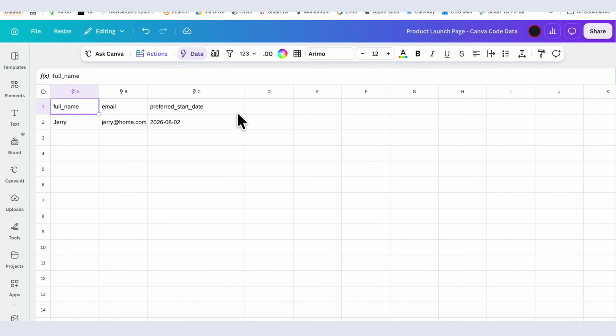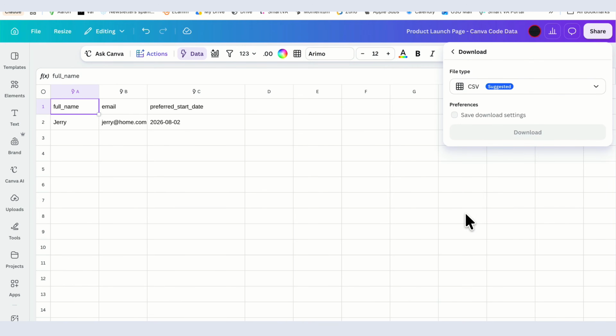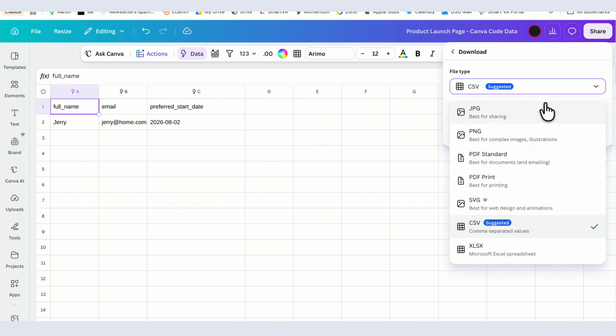Now, what we would have to do, that can't do too much for us, but we could go here and download it. A CSV is a plain text file. You could get a PDF, you could get an image, or you could go to Excel. You can download it as Excel.